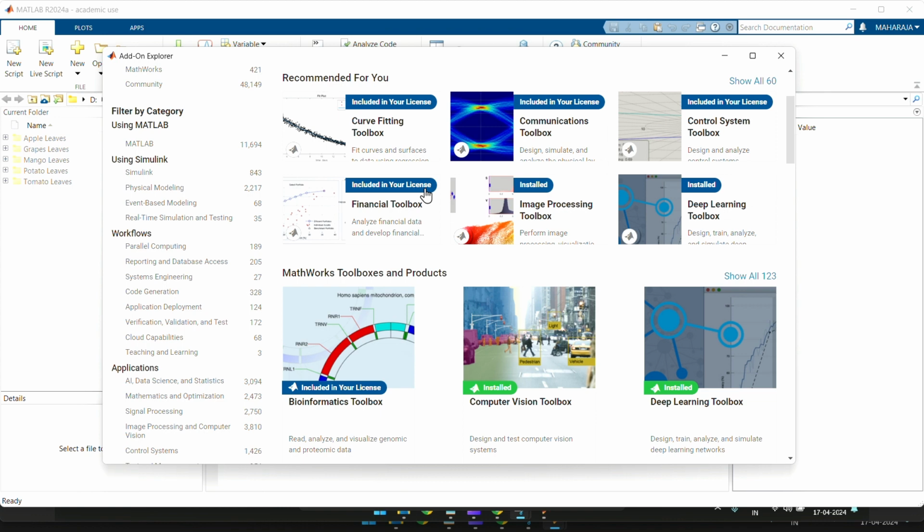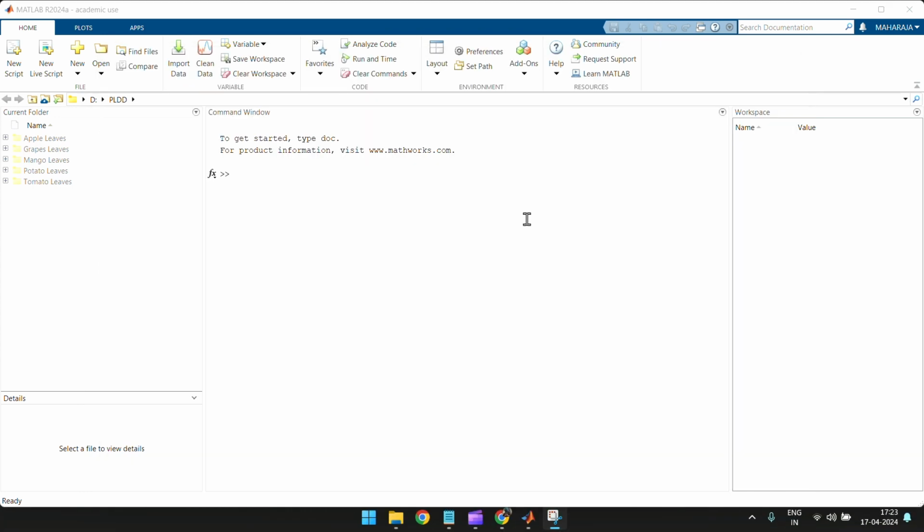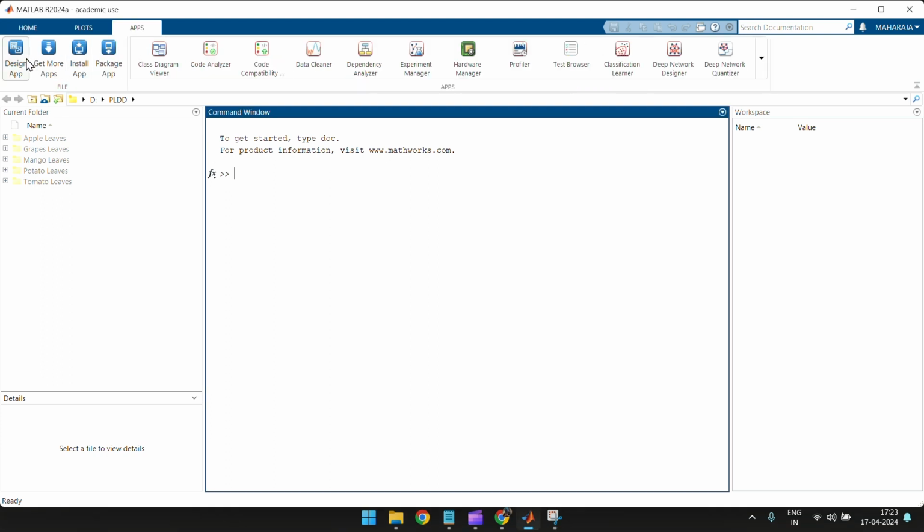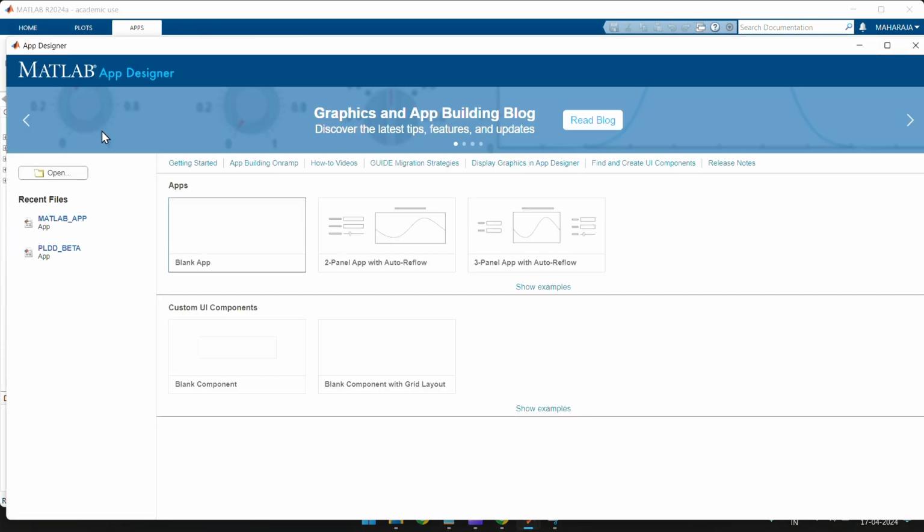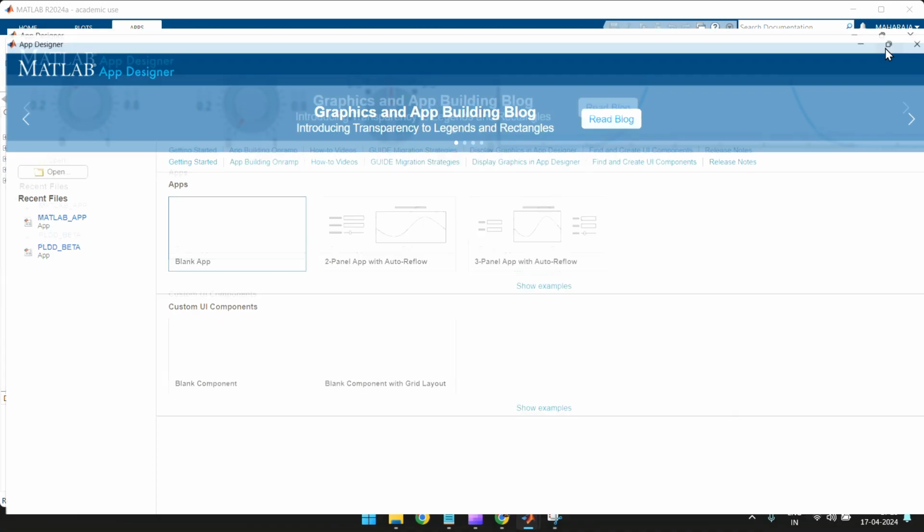Also, we have got the academic license for MATLAB given to us by our college, which was very useful for the development of a system. So let's begin. We have built a MATLAB app using the MATLAB app designer. Here in the app section, if we click the design app, the MATLAB app designer window will open.